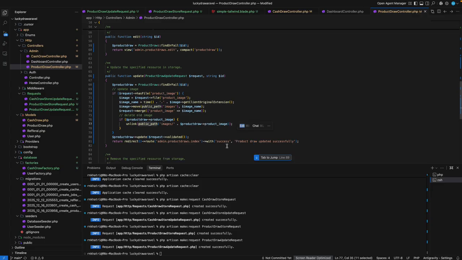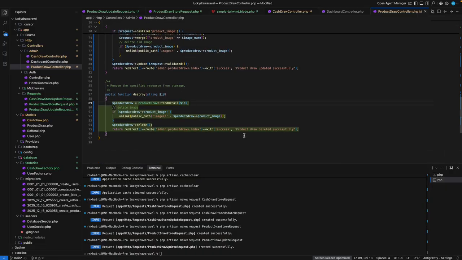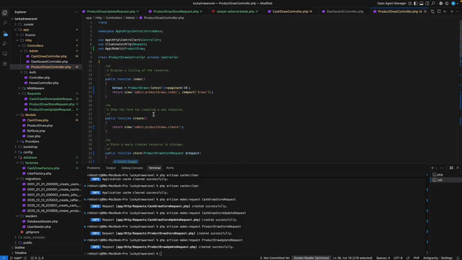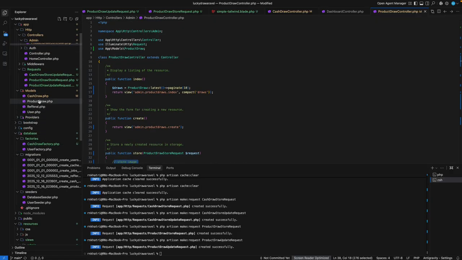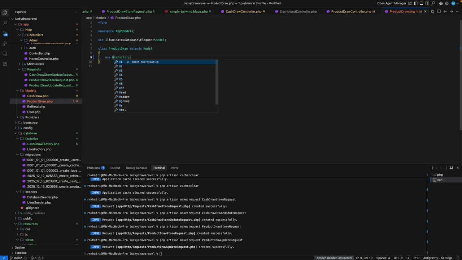Okay, and then go to the destroy, delete the images and product draws. Okay, let's see. Product created from the request validated, and we are merging to this product image. Everything is fine. Let's go to here, and let's use HasFactory.